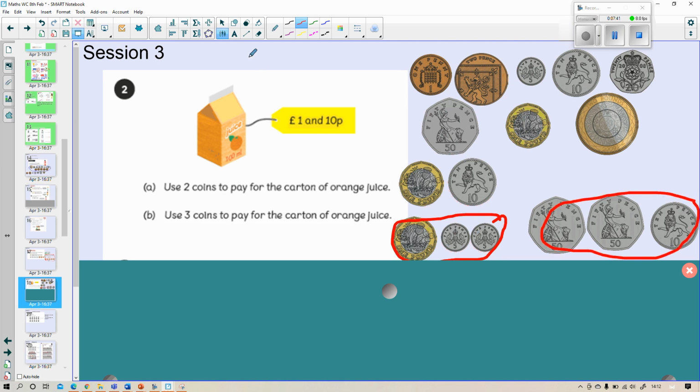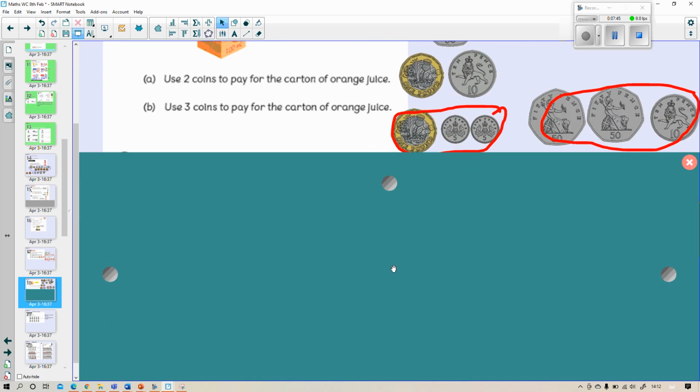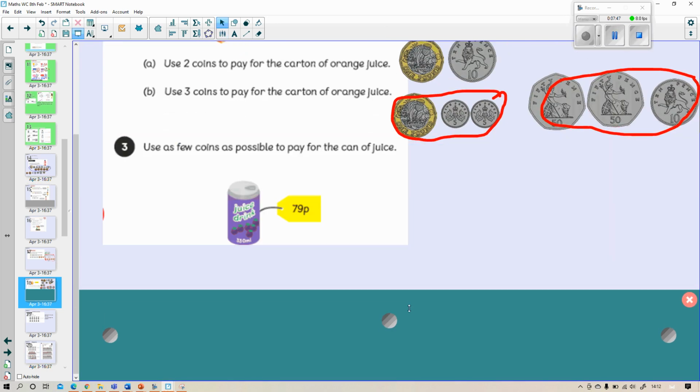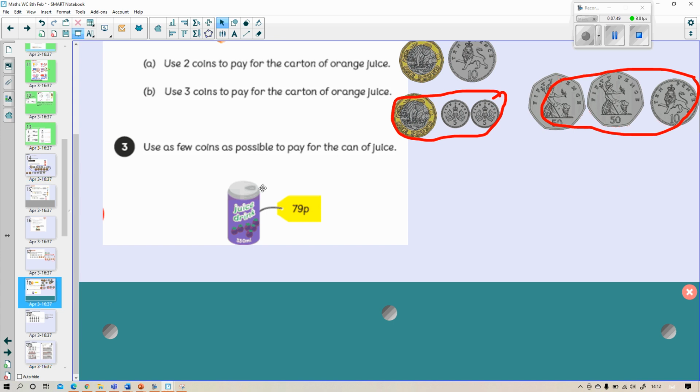Have a think. You've got a bit longer than me. Maybe there's another way. I'm not sure. Right, scrolling down the page to question 2. Here we've got a can of drink for 79 pence, and the challenge is to use as few coins as possible.